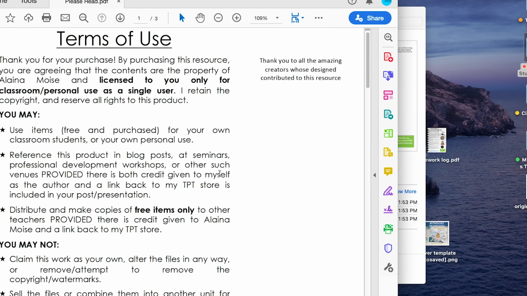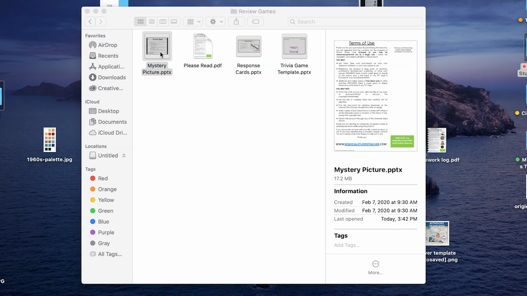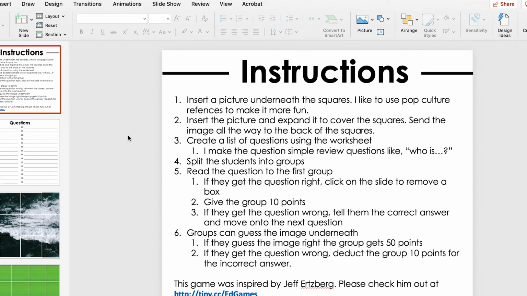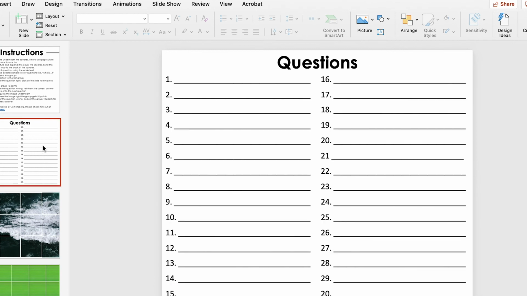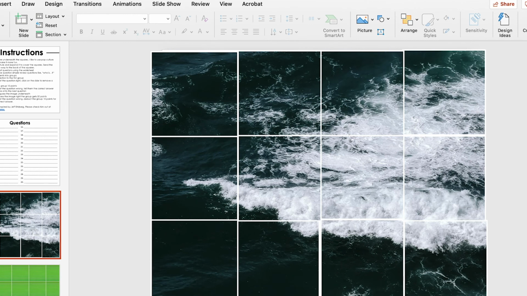Now, the first game in the folder is going to be the mystery picture, and this is by far my favorite game, you guys. This one was inspired by Jeff Hertzberg, who actually has some great review games in his Teacher Pay Teacher store for free. And pretty much students have to guess what the mystery picture is underneath each tile. So what you can do is use this worksheet here to create 20 questions, and you're going to ask basic recall questions. And anytime a group gets the question right, they get 10 points.